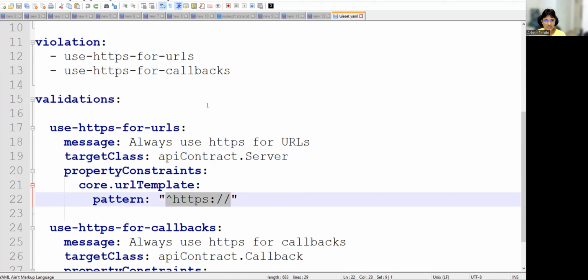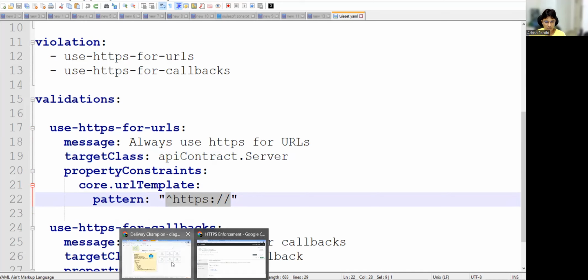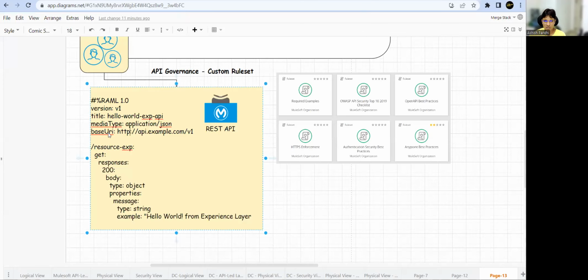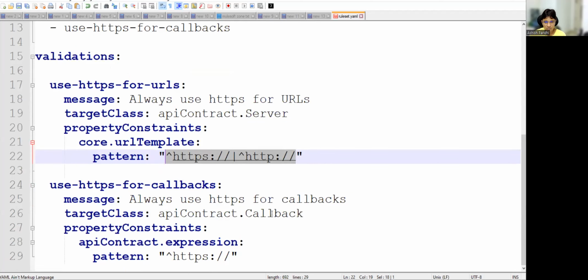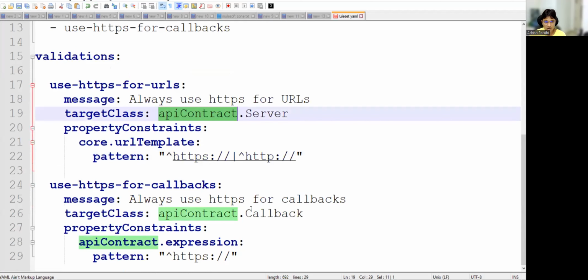Now, if you want to customize, let's say in my requirement, if you remember, I want to allow HTTP in my base URI. What I can do here is go here and simply say it can start with HTTP also. So I can remove this part. Right now I'm validating URL template from the API contract.